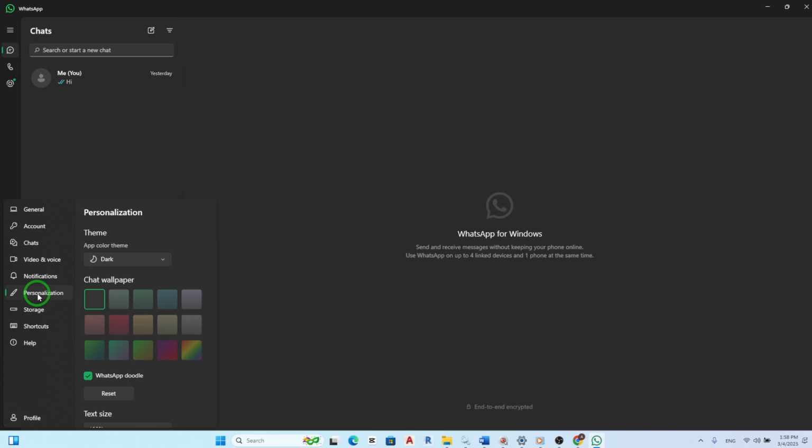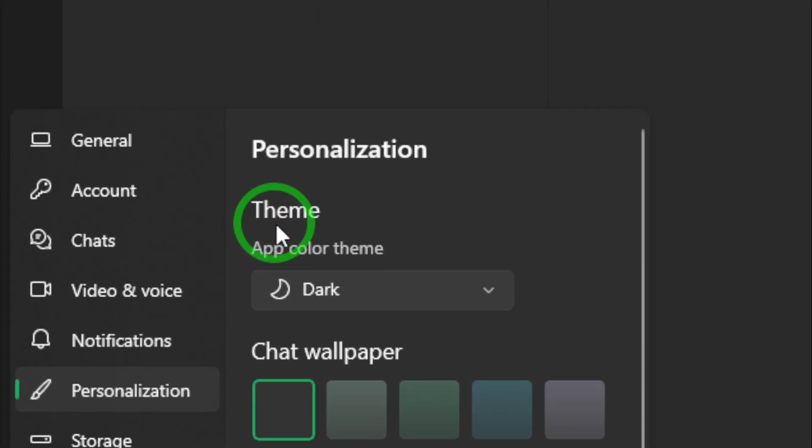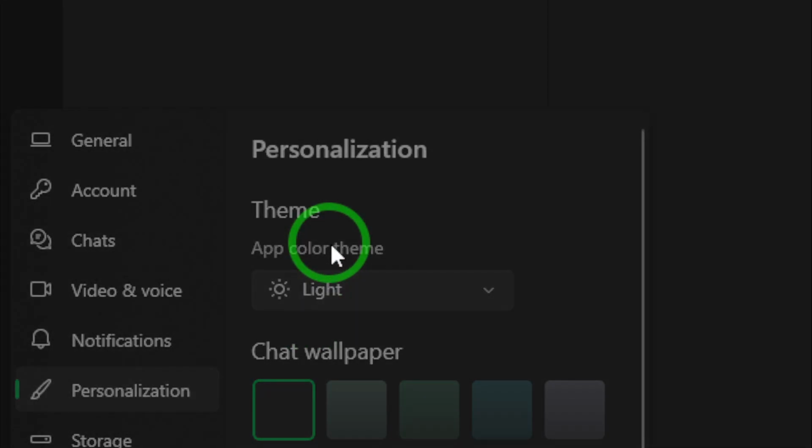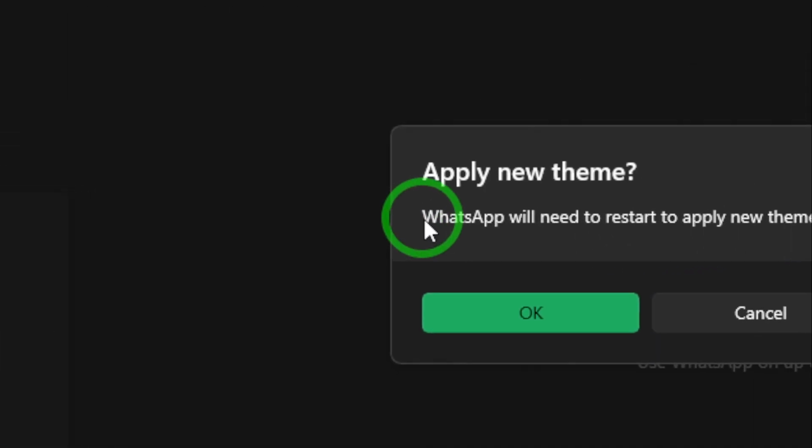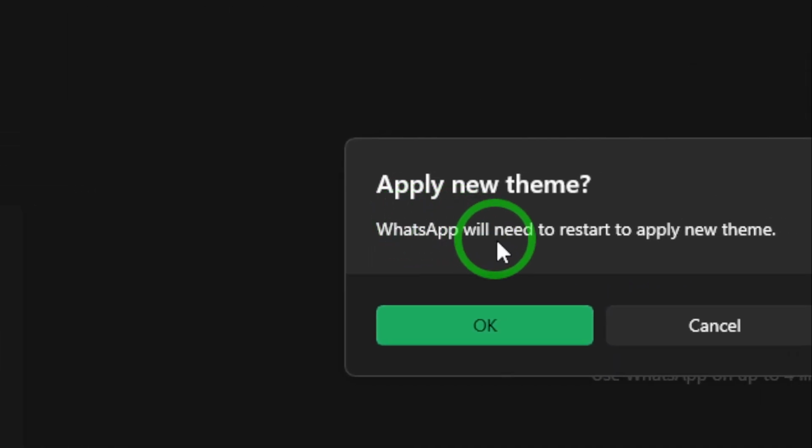Under the personalization options, you'll find a section labeled Theme. Here, you have the option to choose between different themes for your WhatsApp interface. To turn off dark mode, simply select Light from the drop-down menu. This will switch your WhatsApp app from a dark background to a lighter one, which can be easier on the eyes during the day or in well-lit environments.